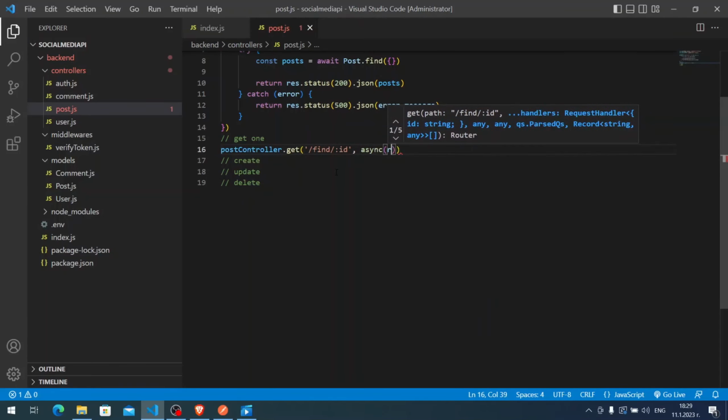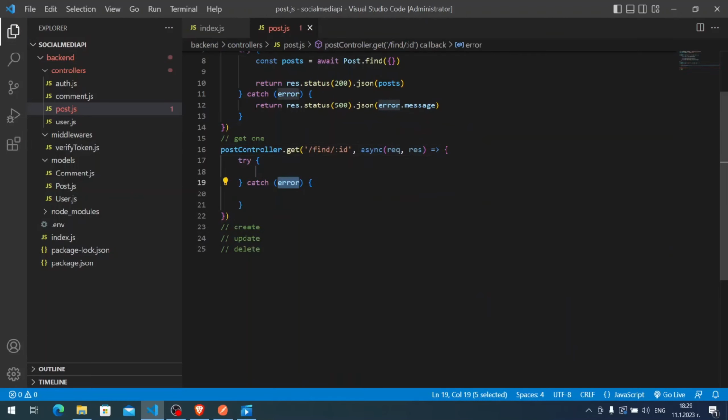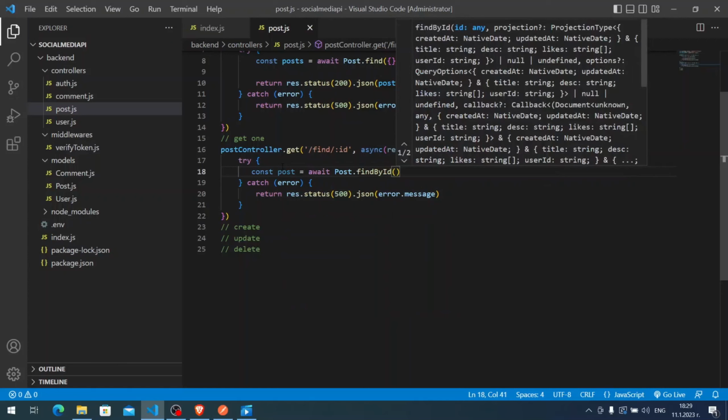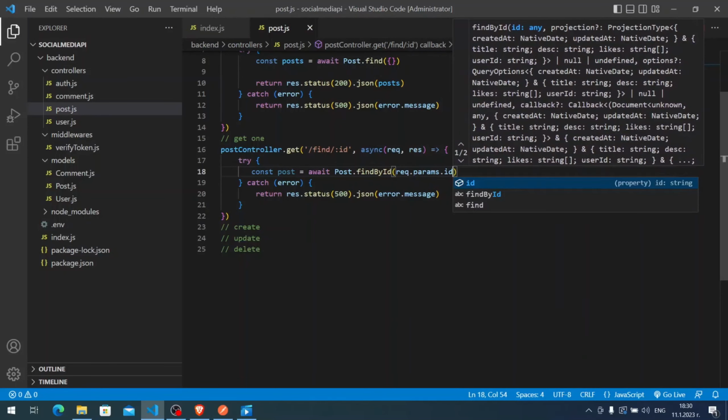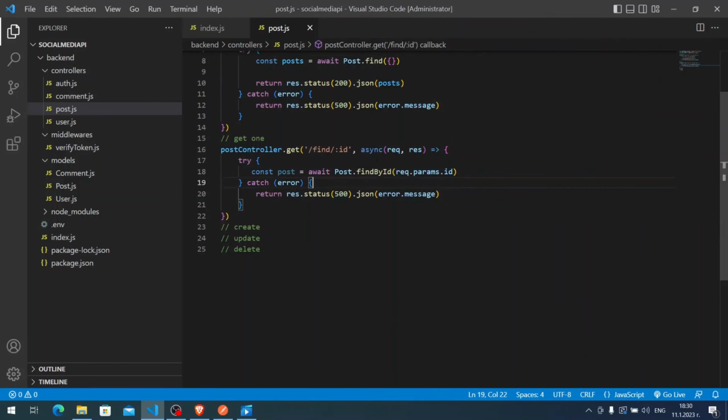async request response arrow function try catch block. And here again I'm going to copy the catch block code because I don't want to go too deep. You see, it is just 1 line of code. And here const post is equal to await post.findById request.params.id, and here request.params.id because here it is id. If I rename it here to postId, here it must be postId, but here I'm just going to leave it like this.